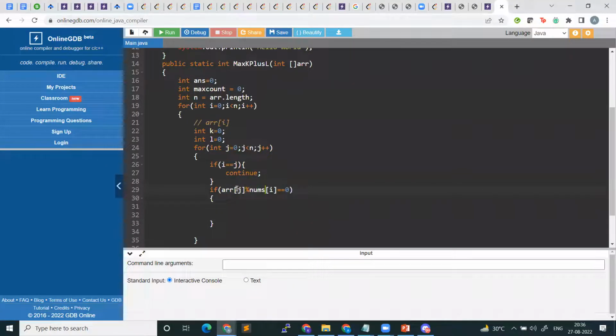सही है? Logic सही लग रहा है क्या? If ARR of j mod ARR of I equal to 0, then ARR of j is a multiple. It's a multiple. So what do? I do a k plus plus.